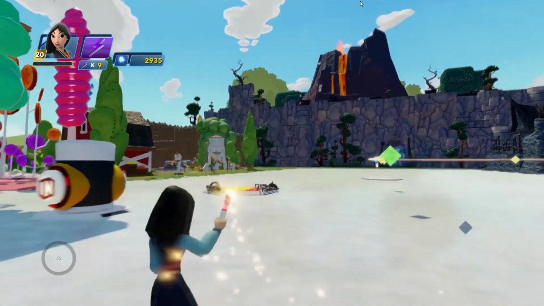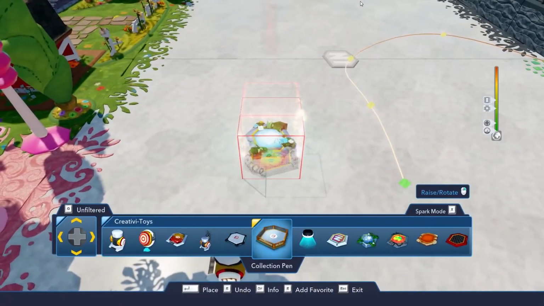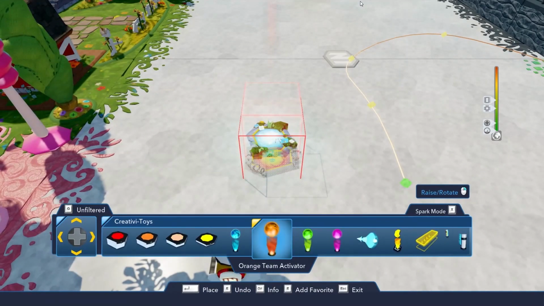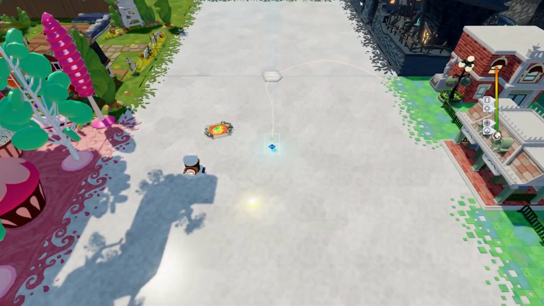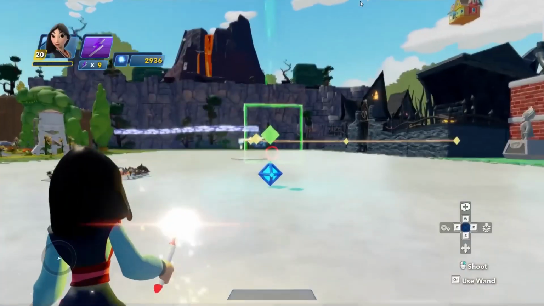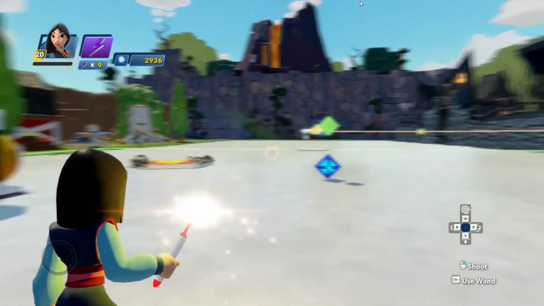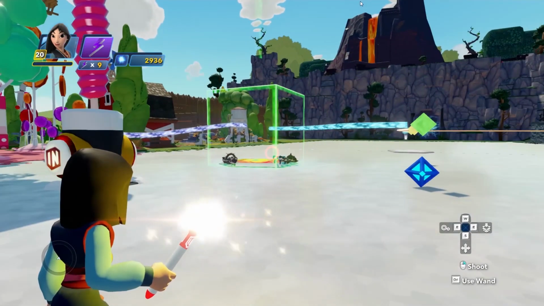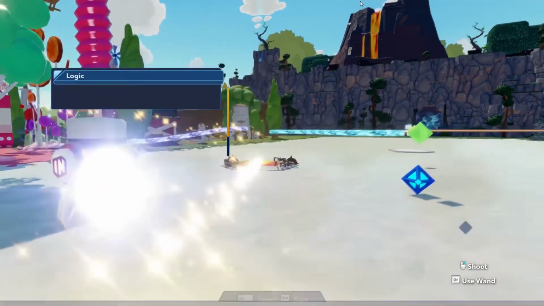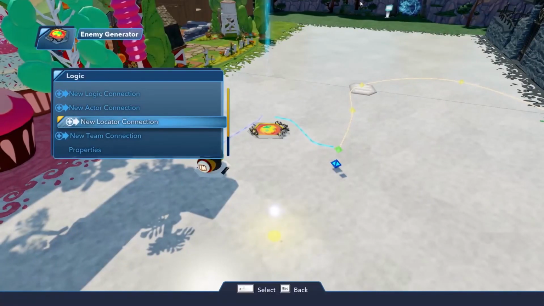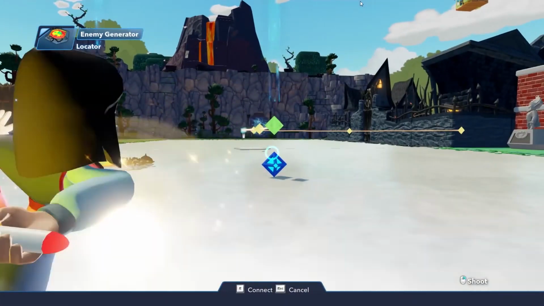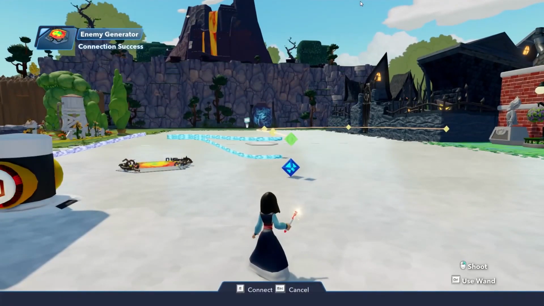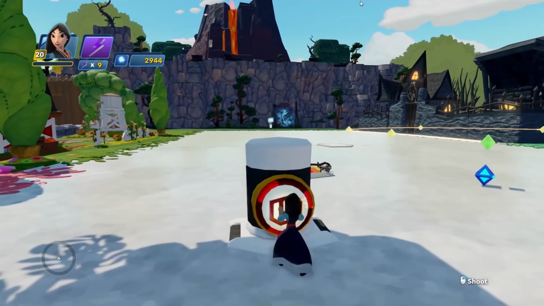So for that, we will place a locator. It should be somewhere around here. Oh, right here. And we will set up this locator in particular as the starting point or generation point of the enemy. So we will select this new locator connection, and now we will select the locator and say generation location. And now we will create the enemy.